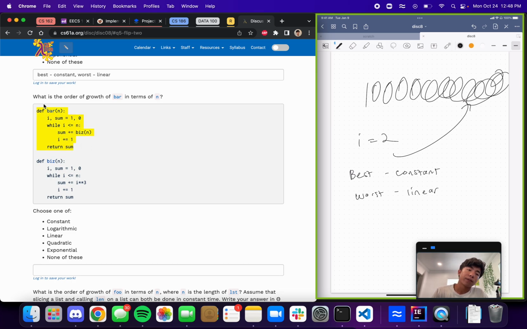And so the order of growth of bar is actually quadratic, unlike biz, which is linear, because of this nested function call, which is a linear time function call. So bar is going to be quadratic, and this isn't part of the question, but biz is going to be linear time.